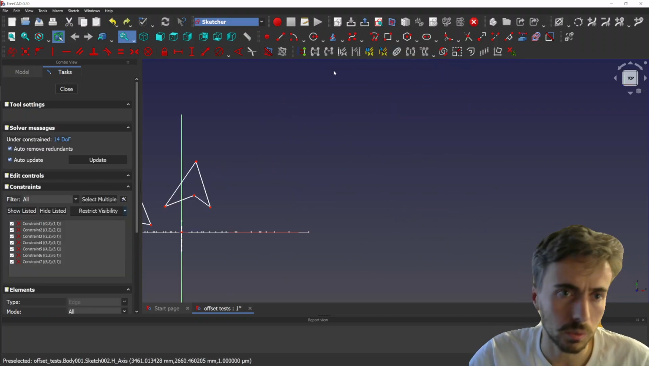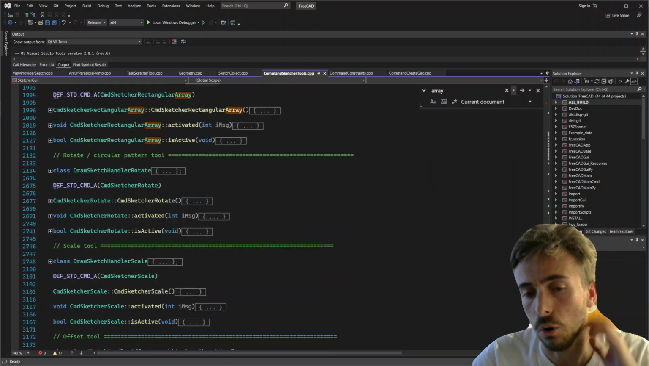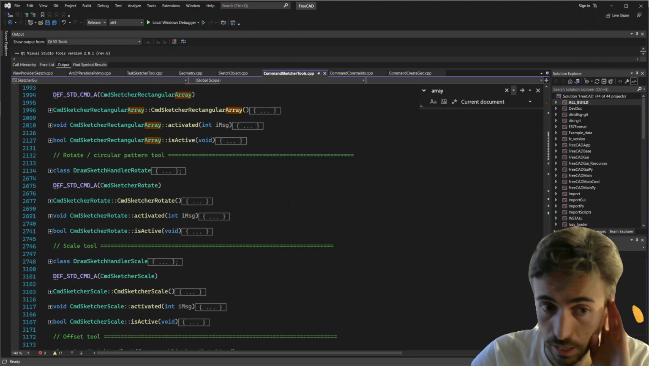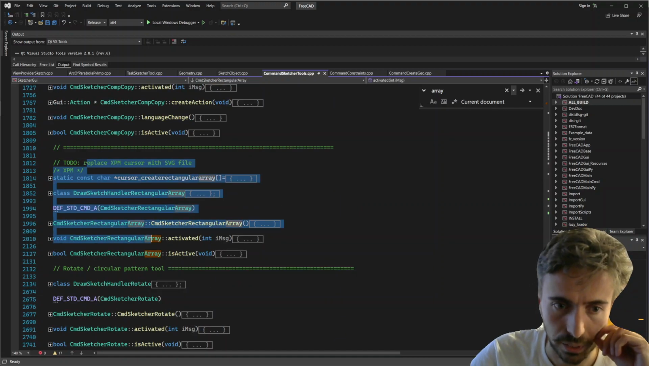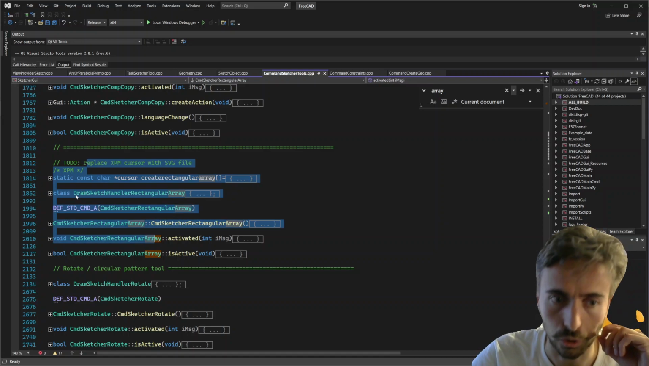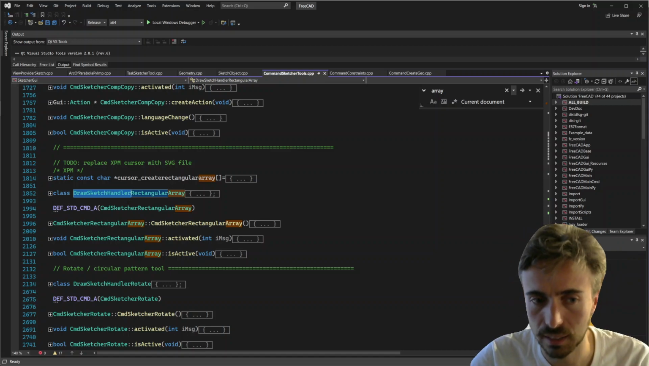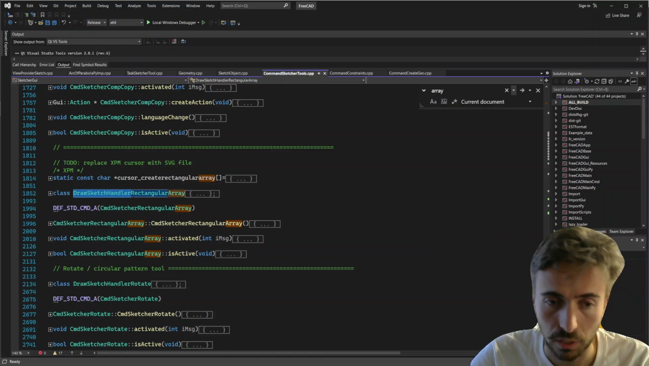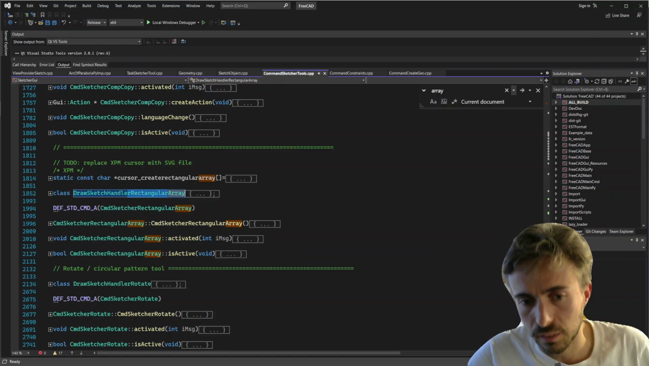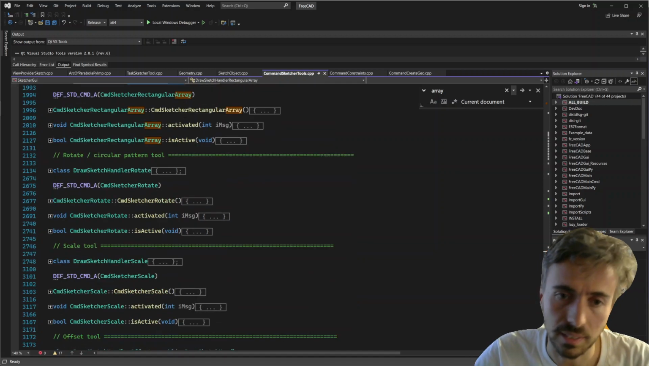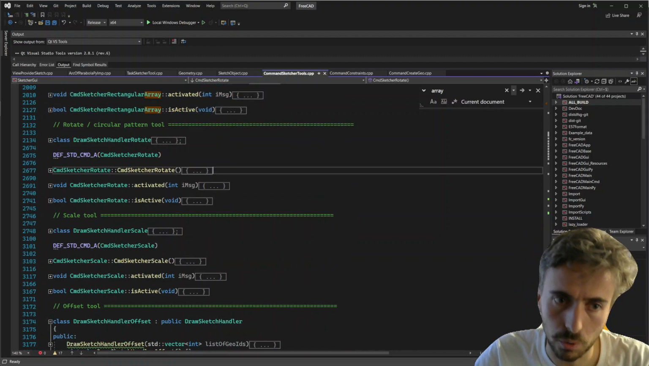And for that purpose, I want to show you the whole process of making a new tool in Sketcher. Here you can see there is already the rectangular array draw sketch handler. A draw sketch handler is basically the class of a tool, and there is already a class for that tool, but we'll just create another one, as if this one doesn't exist, because this way I can show you the whole process.